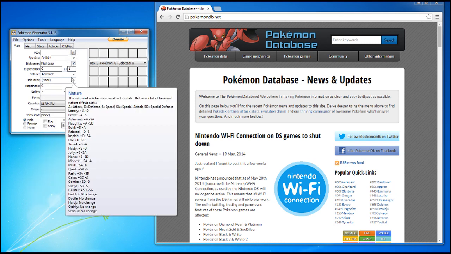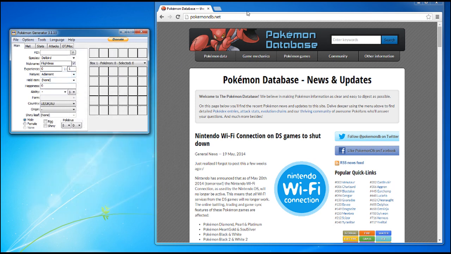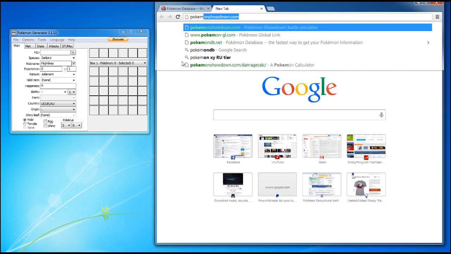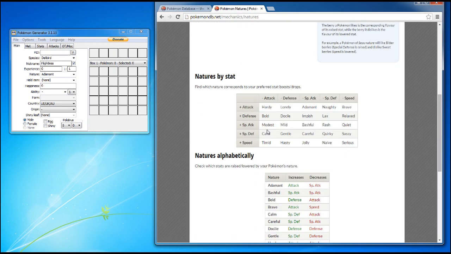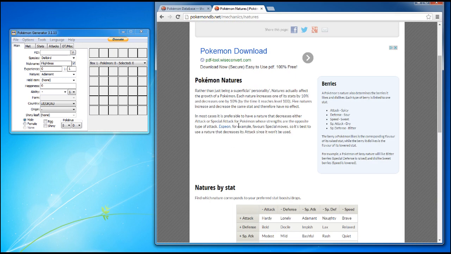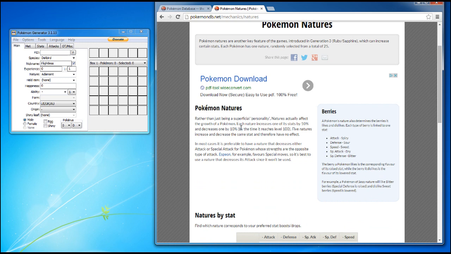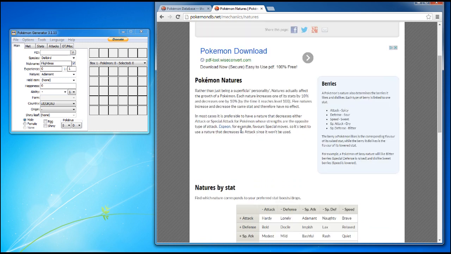The next thing you're going to have is nature. Now, I told you guys to go to Pokemon Database. The next thing I want you to do is open up a new tab and just type in Pokemon Natures. You'll see a Bulbapedia and a Pokemon DB result. We're going to stick with Pokemon DB because that's what we're doing. If you don't know anything about competitive Pokemon, you're not going to worry too much about this, but you should try to learn a little bit what natures do.